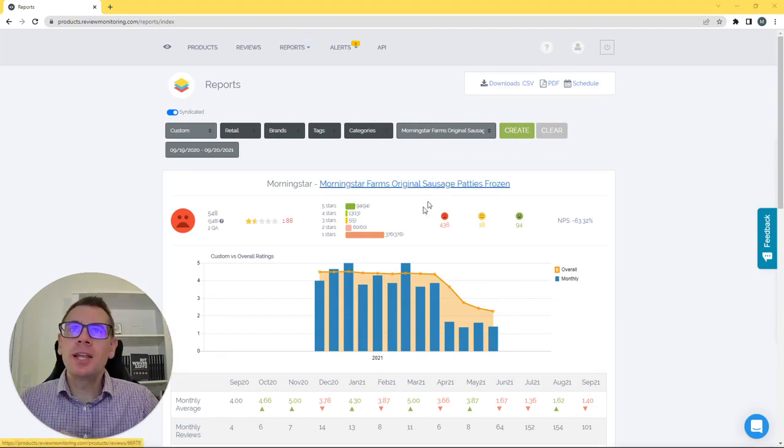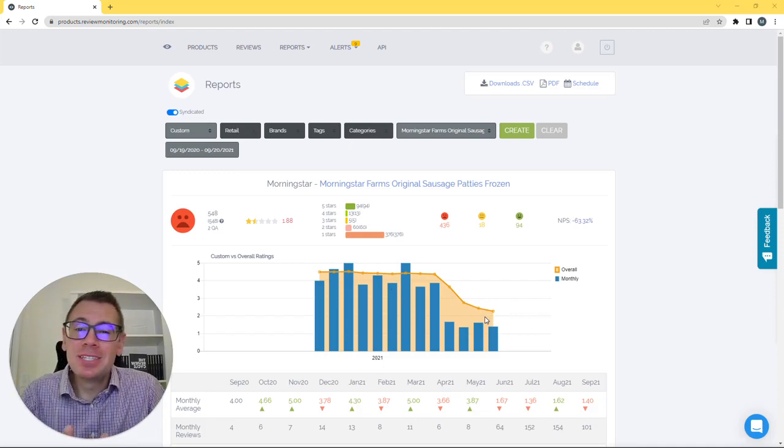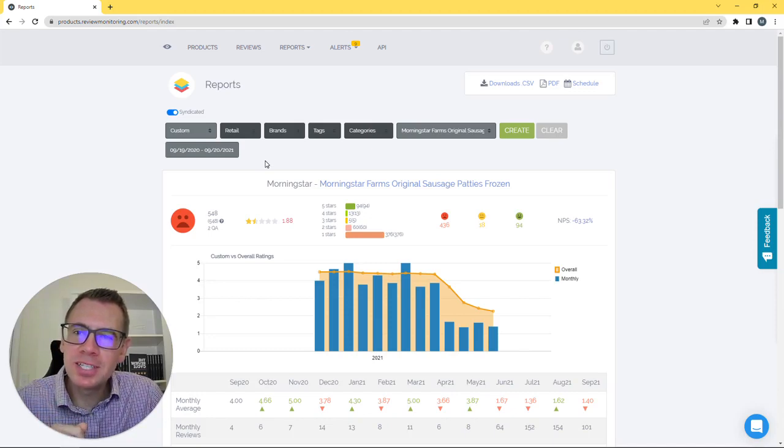For our sausage patties, we're pulling in review data from Amazon.com and Target.com. Each of these blue bars shows the average rating of reviews received that month, and then the orange line shows us our trending average across all reviews. If I were an analyst for MorningStar Farms, this downward review trend would be highly concerning. I'd be asking myself, why did ratings drop 2 stars in 4 months? And with that question in mind, the investigation would begin.